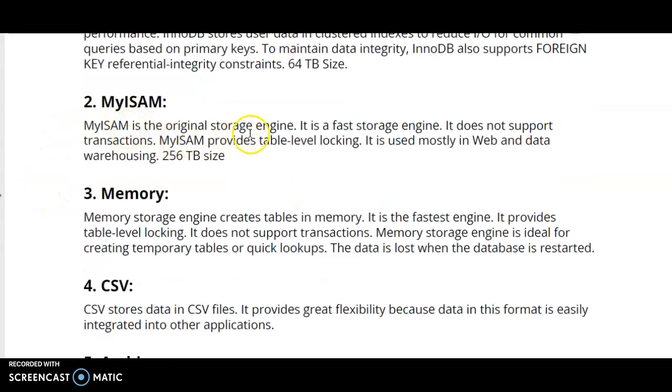MyISAM is the original storage engine. It is a fast storage engine. It does not support transactions. MyISAM provides table level locking. It is used mostly in web and data warehousing. 256 TB size.